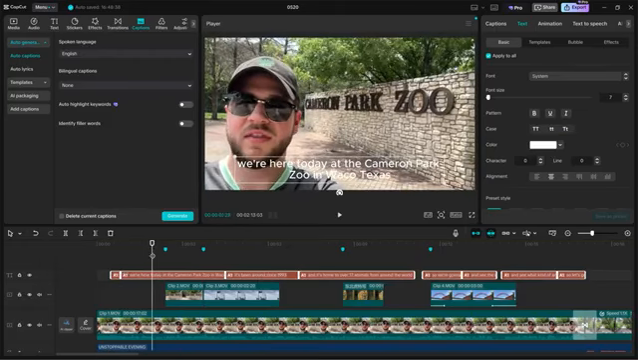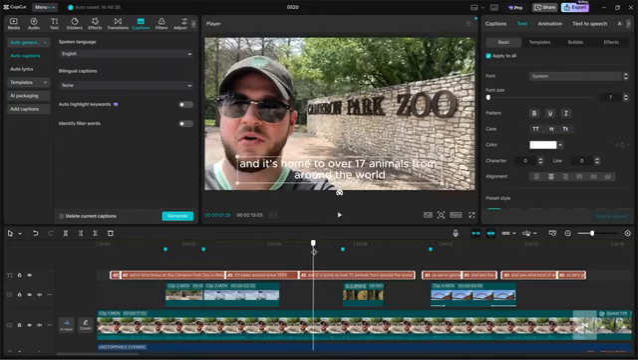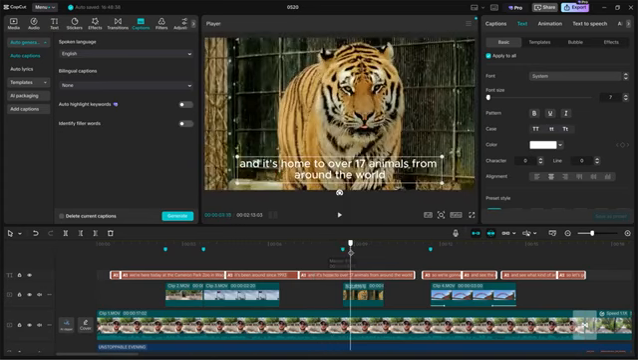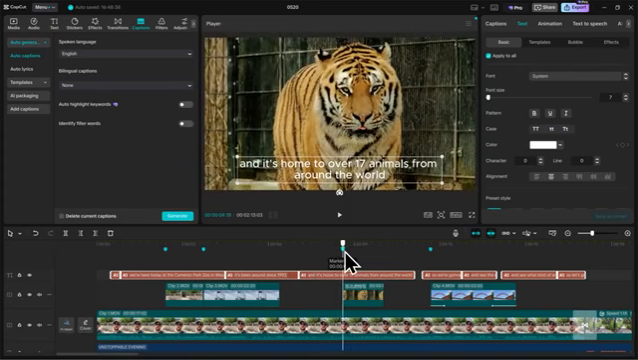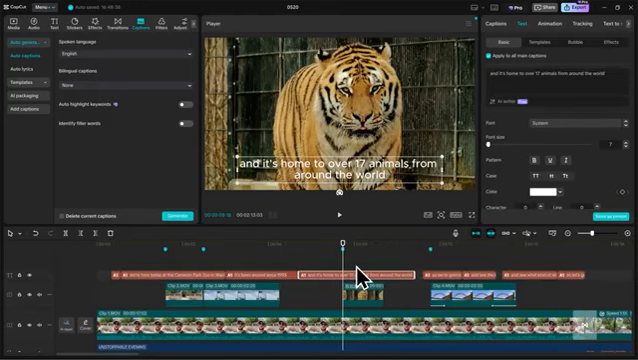Now, auto captions are great, but it's bound to get stuff wrong when transcribing. So if something is wrong, like I can see here, it says it's home to over 17 animals from around the world. That wouldn't be a super impressive zoo. So I want to change this to 1,700 animals from around the world. To do that, I'll double click on the text here in my timeline, and then I can simply correct it here by changing 17 to 1,700.